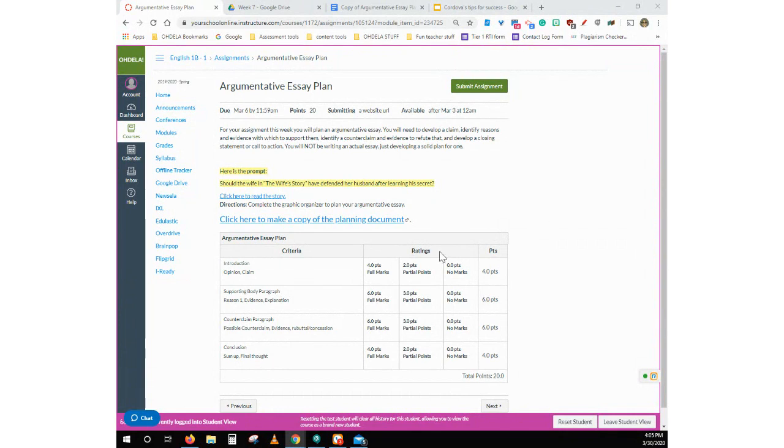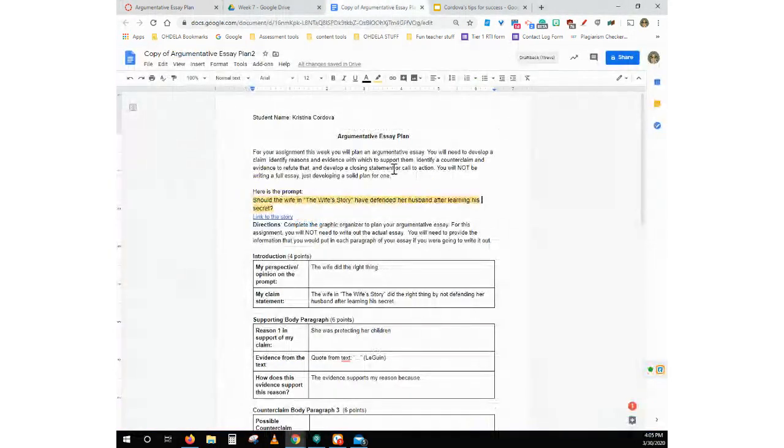So I clicked here to make a copy of the planning document and made a copy. I used the story. So we're going to imagine that this is all filled out. I used the story to get my evidence. And here's my document that's all filled out. All right, so this has the directions again, has a link to the story. Everything that you need should be in this assignment document, and you'll fill out your answers in your copy of this assignment document, and it's going to be in your drive.